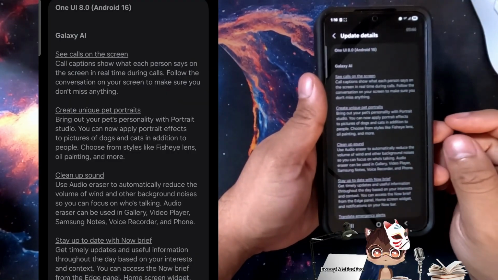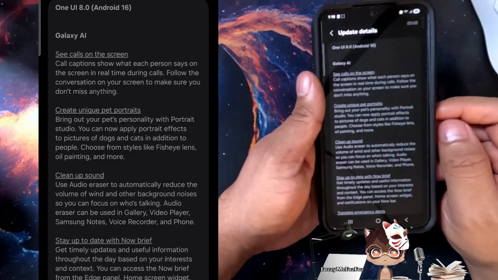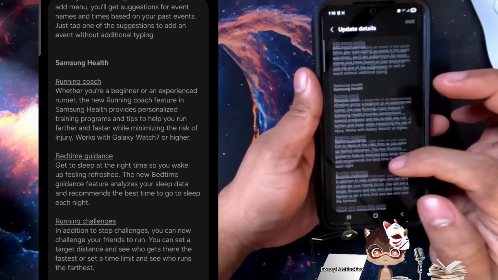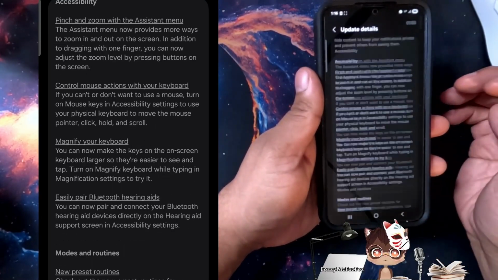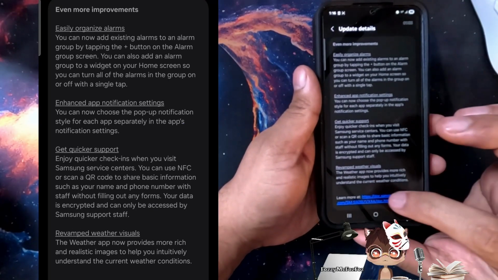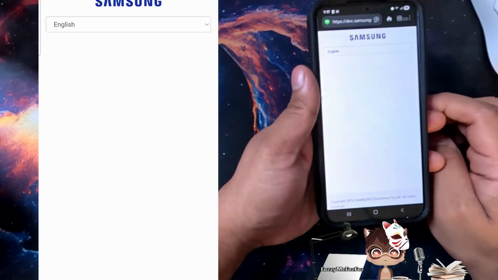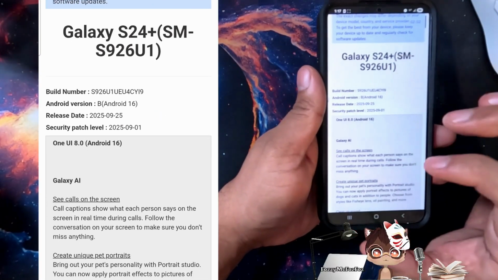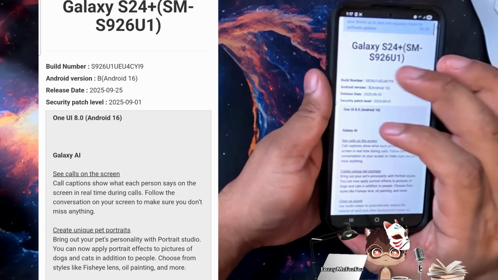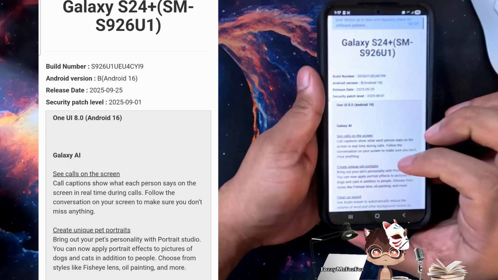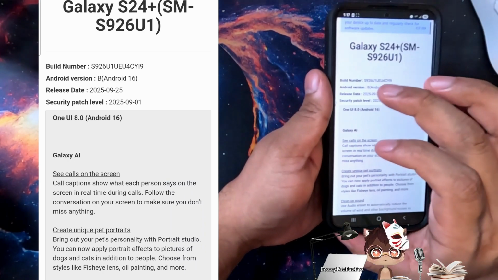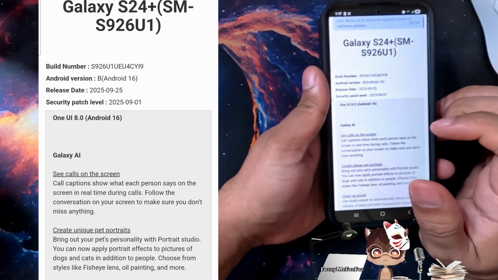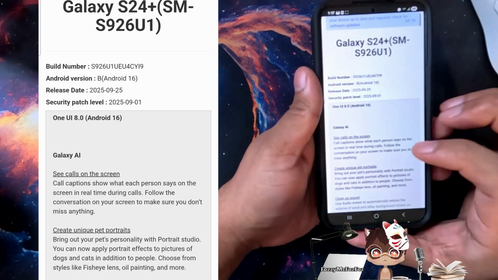For the One UI 8.0 Android 16, it looks like it's going to be a lot of updates. Look at that scroll. Let's learn more. A little bit easier to read, maybe. A little bit for my phone, S24 Plus. The build number, Android version, release date. It says release date here, but I didn't get it until 2 days ago. So it was like on the 21st.